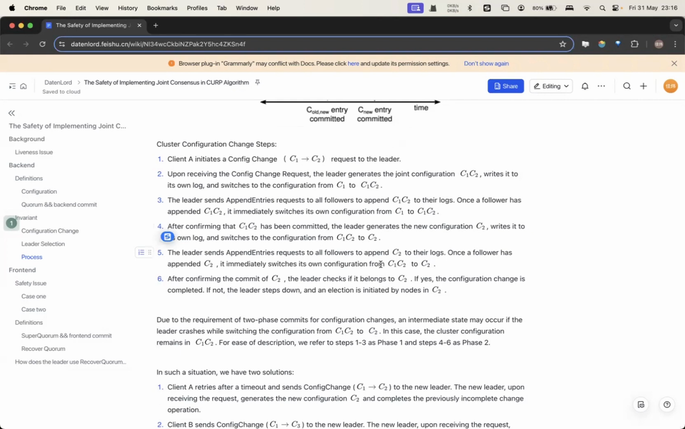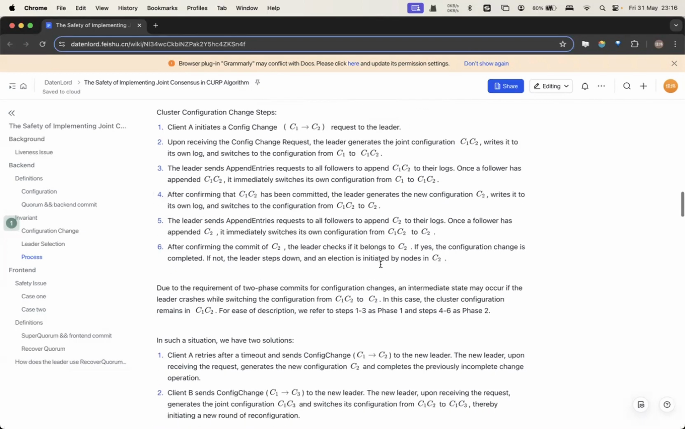Once a follower has appended the uniform configuration C2, it will immediately switch its old configuration from joint configuration C1 C2 to uniform configuration C2. And after confirming the commit of C2, the leader will check if itself belongs to C2. If yes, the configuration change is complete. And if not, the leader will step down and an election will be initiated by the nodes in C2.